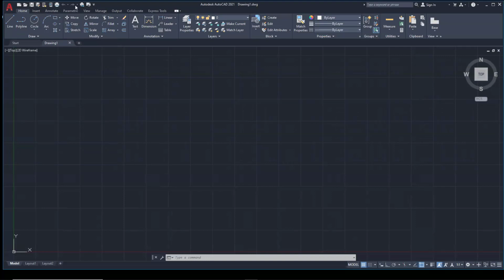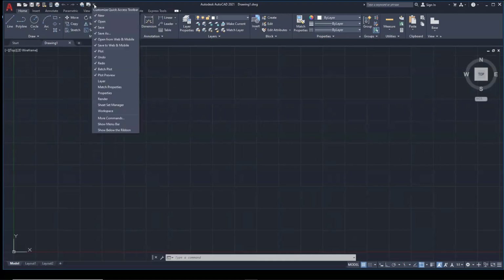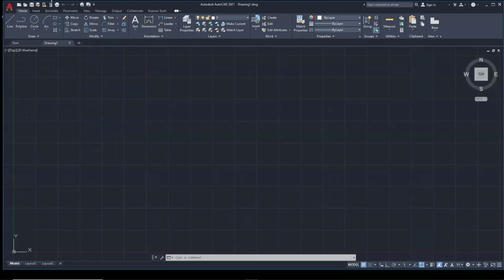And then to the right of it is the quick access toolbar, and this again has new and open, save as, print, batch plot, print preview. There's a little down arrow here, and you can add some other stuff to it if you want. So this is the quick access toolbar. It is always here for you in order to be able to get to stuff relatively easily.